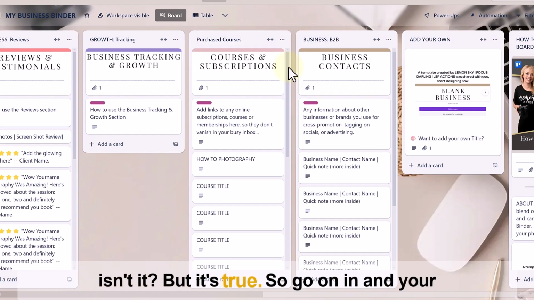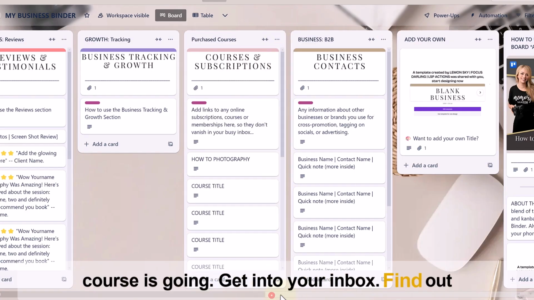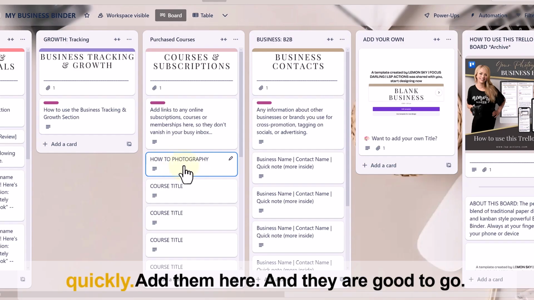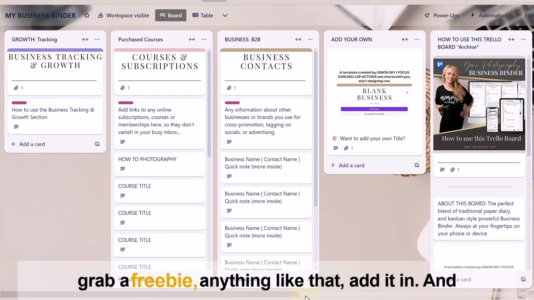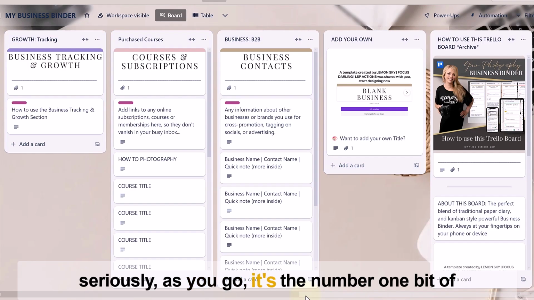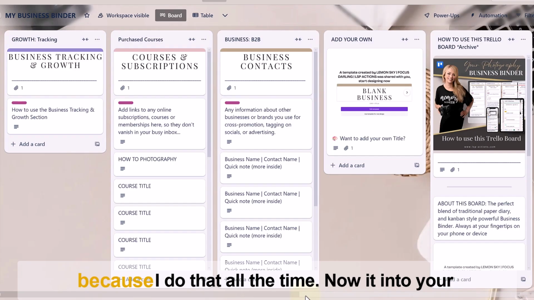But it's true. So go on in, add your courses, go on, get into your inbox, find out what you subscribed for, screenshot them and quickly add them here. And they are good to go. In the future, if you grab a good course, if you grab a freebie, anything like that, add it in, seriously, as you go. This is the number one bit of advice I can give you to keep this ball going, because I do that all the time.